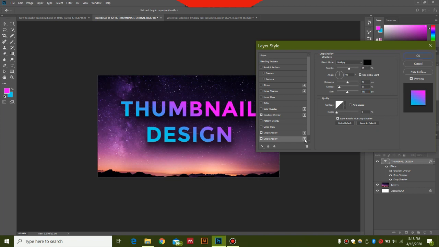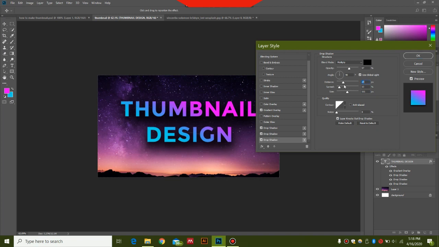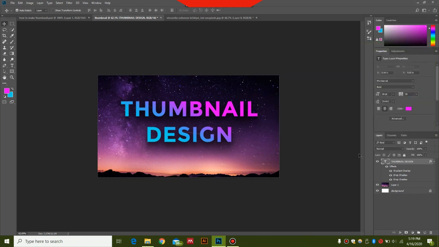You can add a third drop shadow, but it's going to be a bit excessive, but you can try as well. Change the opacity, but two are more than enough. Two are more than enough for this, but if you want, you can add a third one. Just play around with these settings, and this is the drop shadow effect in the layer styles, and here you have it. This is the thumbnail.